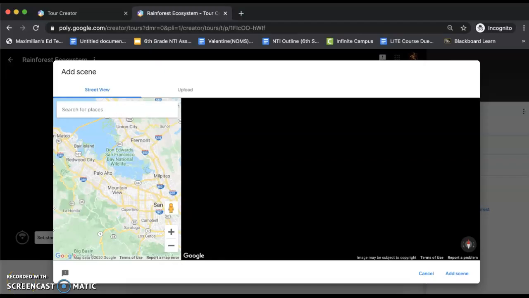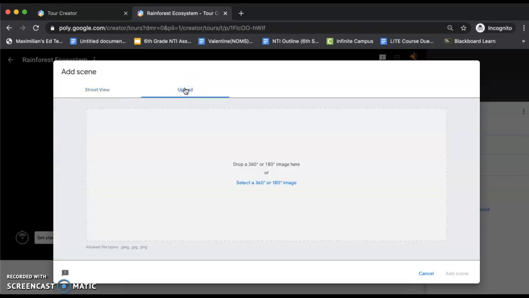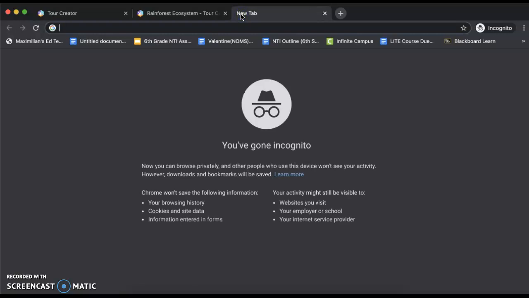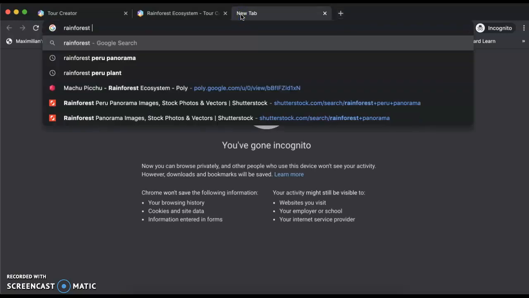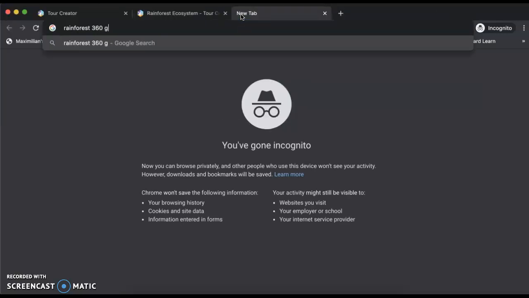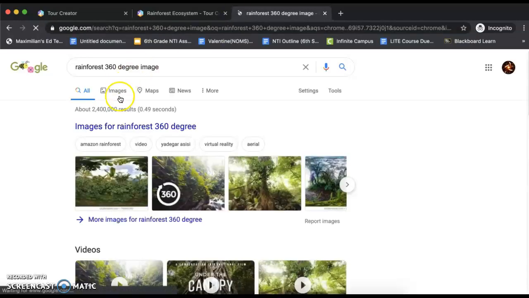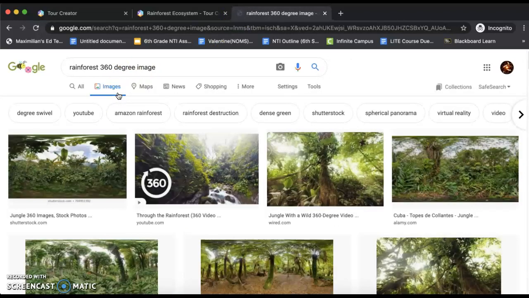All right, it's going to pull up this image and it says Street View right here or Upload. Now, because there's not a street view of the rainforest, I am going to have to upload a photo. So it's going to say select a 360-degree or 180-degree image. So what I'm going to do is at the top, I have to download this from Google Images. I'm going to open a new tab. I'm going to type in rainforest 360 degree image. And I'm going to look for one on here that I can add.